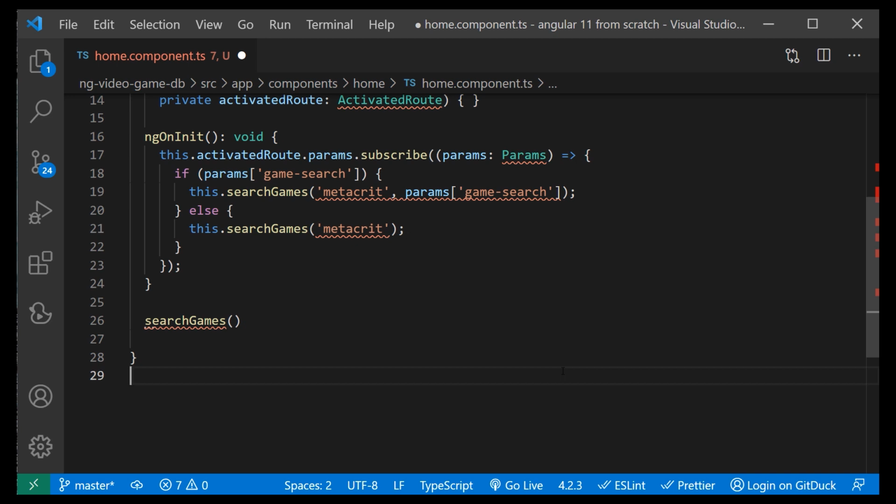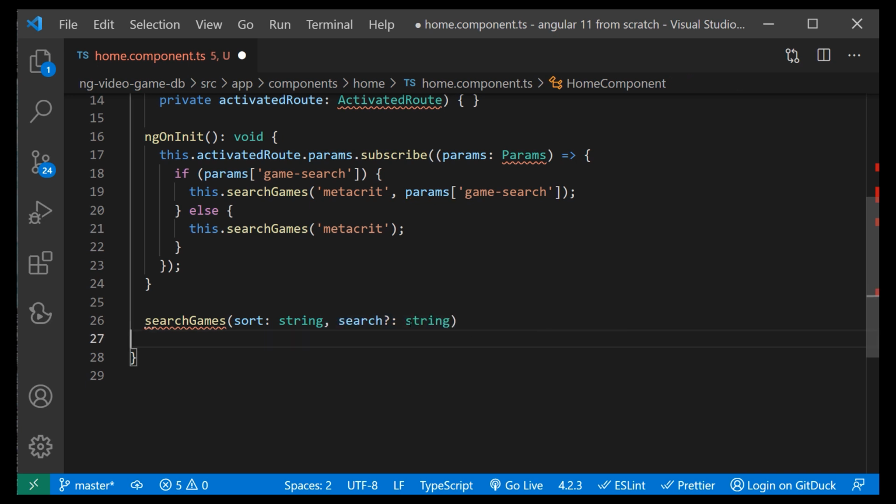The search games method will have two arguments, like we said before. The first one is going to be sort, and the second one is going to be search. The second one isn't required. Both of these are going to be of string type, and the return type of this method is obviously going to be void, so it's not returning anything.